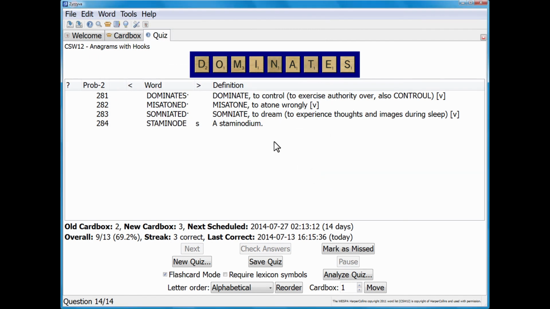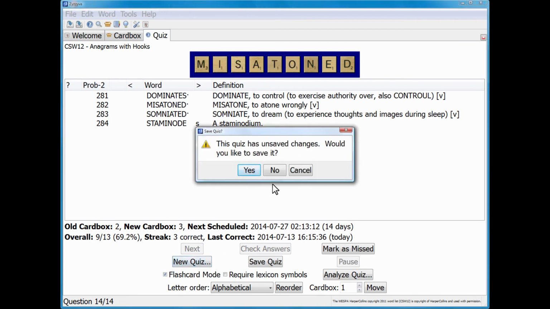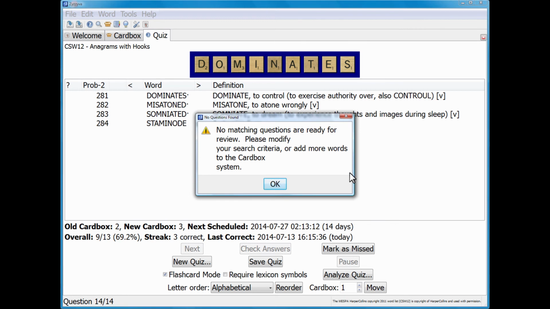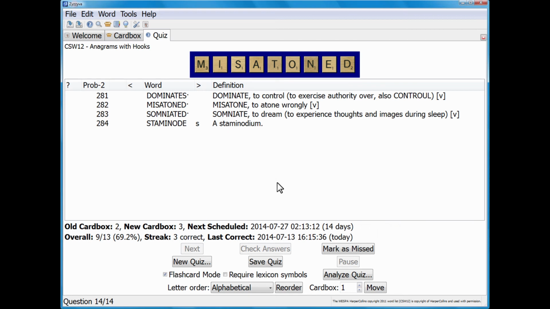So we'll close that. Let me now just run this quiz again to see if anything is available now. This is slightly counterintuitive. When it says, would you like to save it in any other program, you would normally click yes. In this instance, you click no. This is how it was set up before: anagrams with hooks, card box, and schedule card box 0 first. So I do want to do that. No matching questions ready for review. Fine.